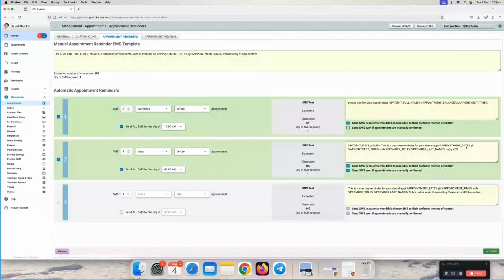So you can change it to whatever you desire. Do keep in mind the number of characters and the number of SMSs required to send it. Now, this is something you should keep in mind wherever you're sending text messages from in Praktika. One SMS can fit 160 characters. So as you start to increase those, so we're at 200 here now, you'll actually be charged 2 SMSs to send that message. So just from a cost perspective, do keep that in mind if that's something that you're concerned about.